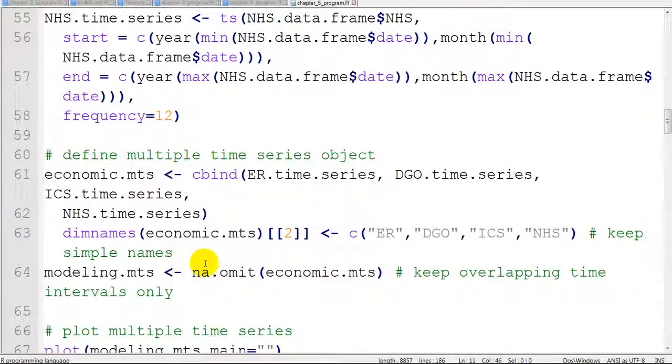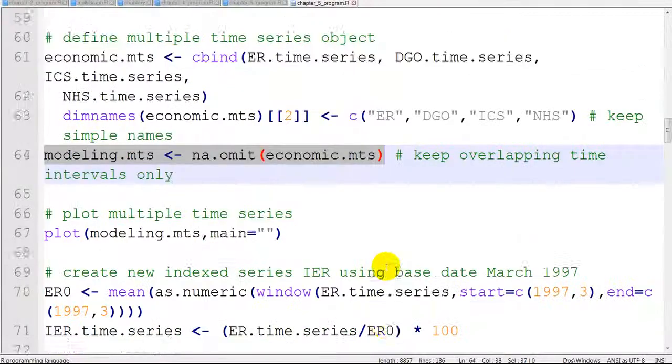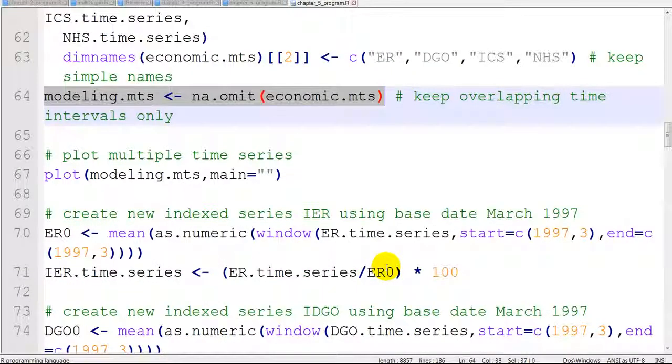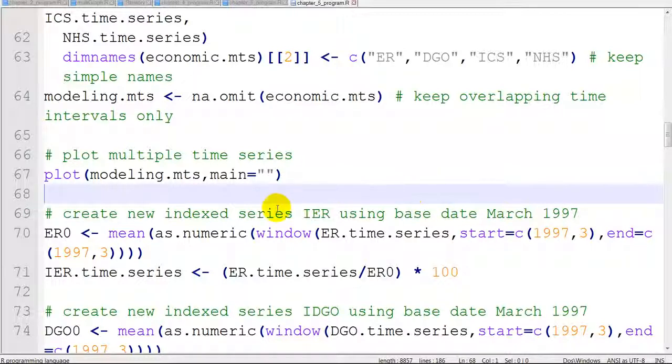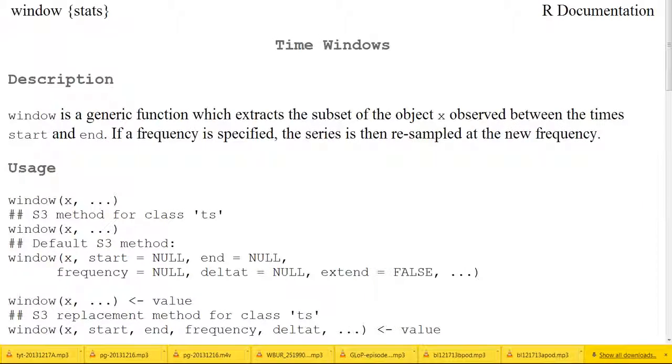So we already went through a lot of this. Remember, we have a data set that omits the missing values, basically. And we plotted this. And now we're creating a new indexed IER series, which was one of them. The code we're going to use is basically the same for each of them. Okay, we're going to be using this function here.